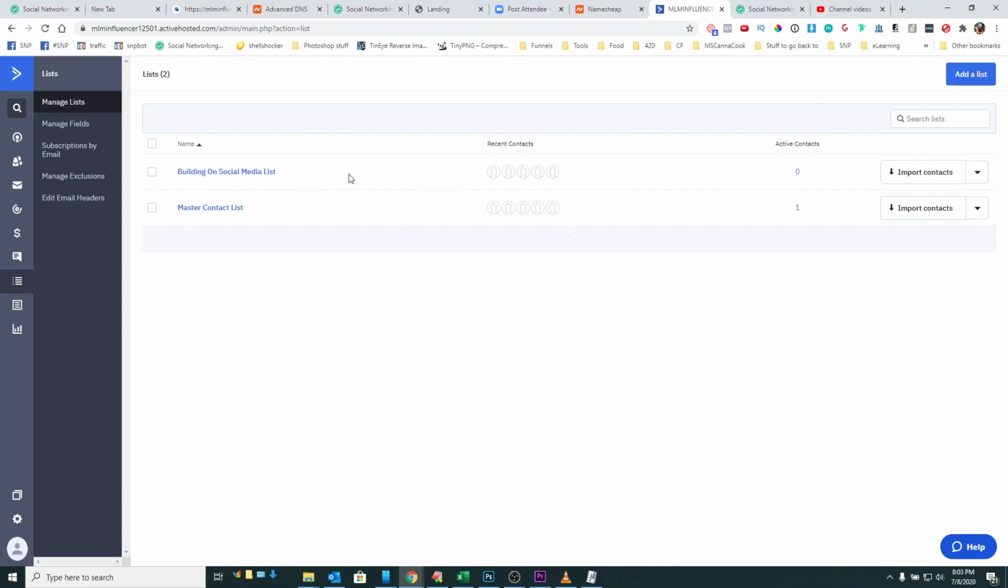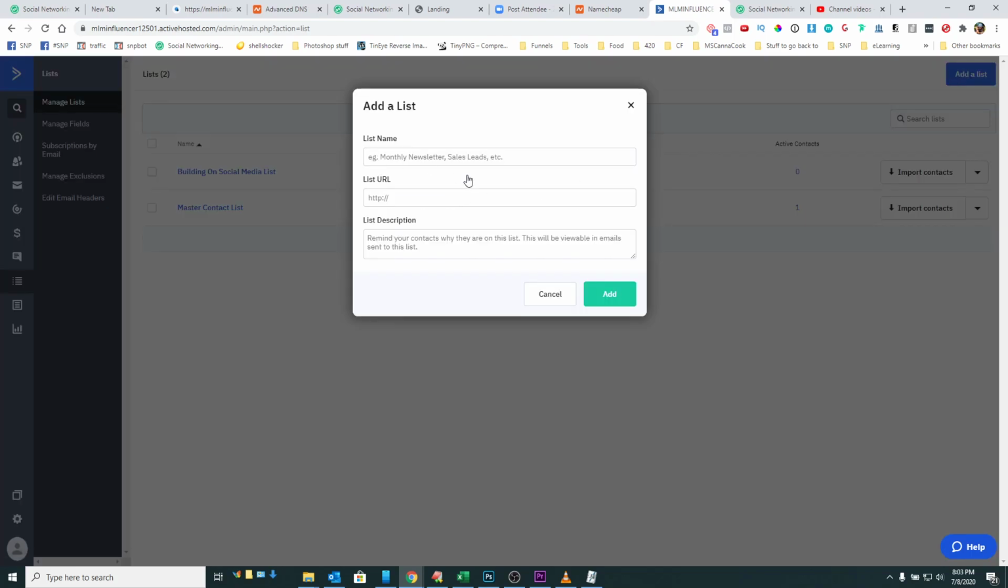Now, the second time you do it, or if you delete this and do it again, if you click on Add List, it's going to ask for a list name and the URL. Now, if it does that, the URL is going to be the URL of the new domain that you just created. So that would go right here, and then the list description would basically be about the list. In this case, it's the Building on Social Media video series. So that's what you would add in there.